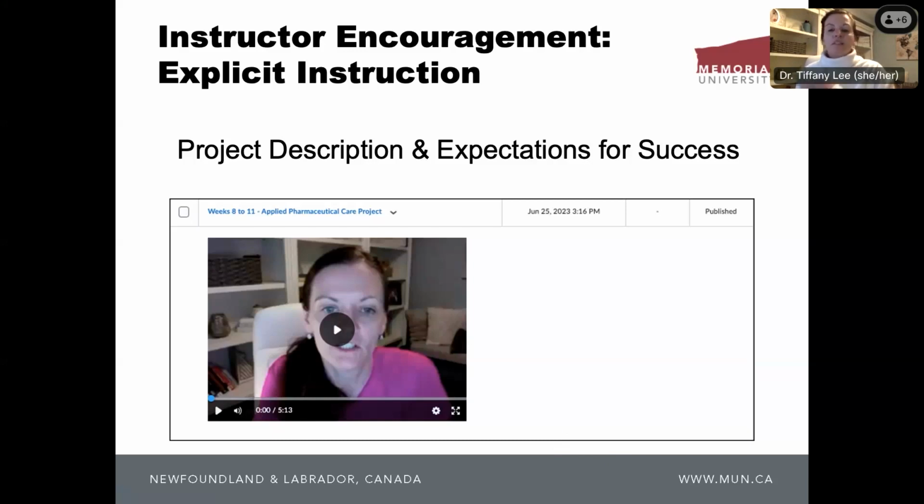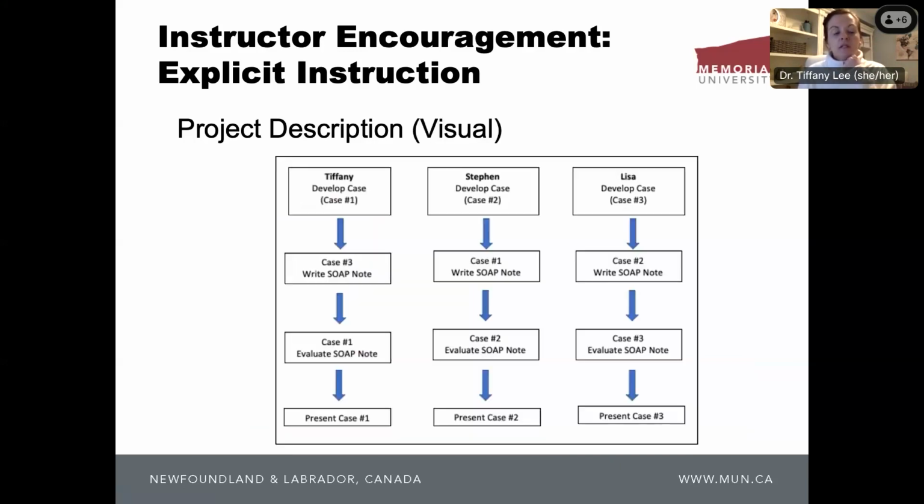And I would have provided these little video notes, as I said, in the announcements section of the course and also on the discussion board. So this is just one example. I also, as I mentioned, provided them with a visual to demonstrate how the activity would be broken down and how the cases would be distributed. And so this was a visual that I created and shared with them as an announcement.